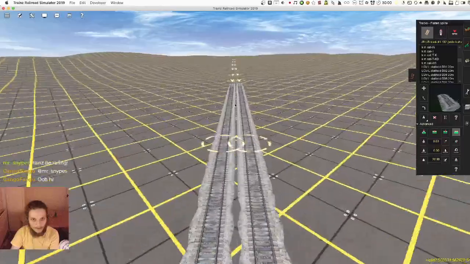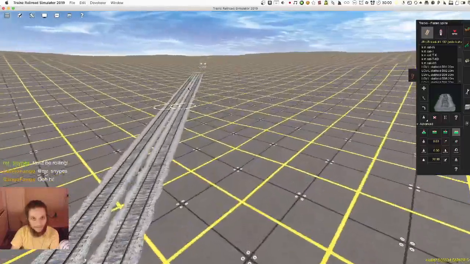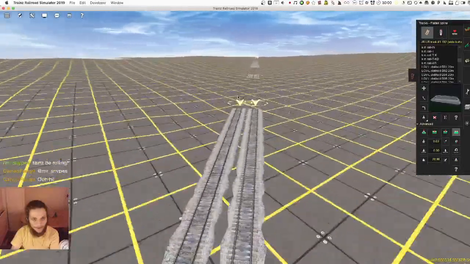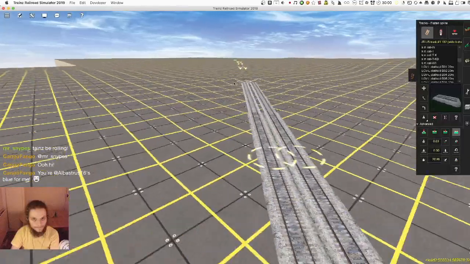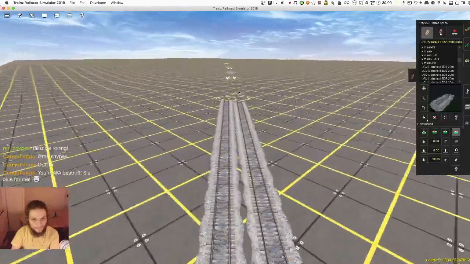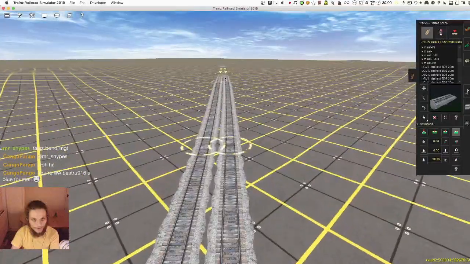Yes, that looks much better. Now it looks like the tracks are actually following the elevation of the terrain, which is good. I need to increase the height a little bit on the left there, of the terrain on the side.